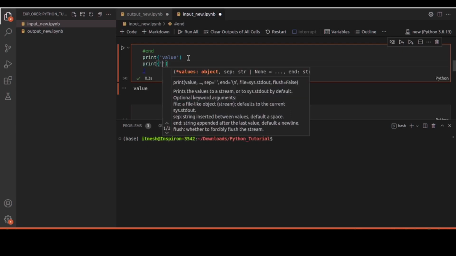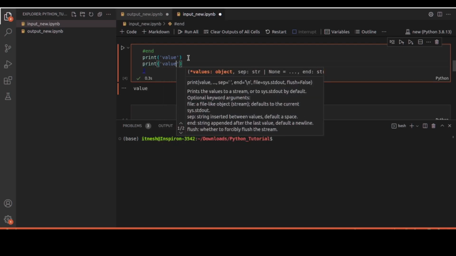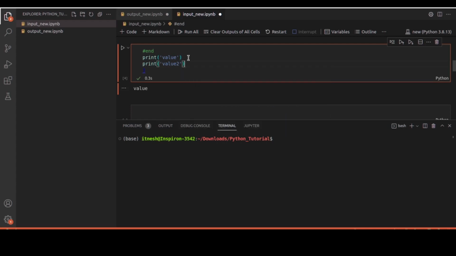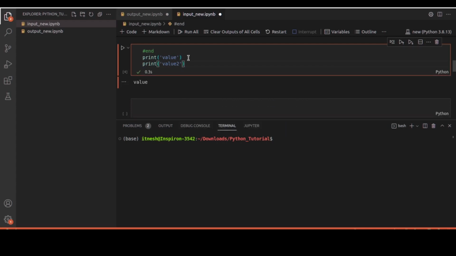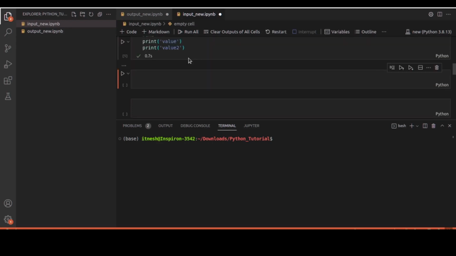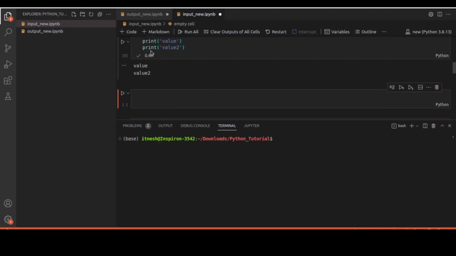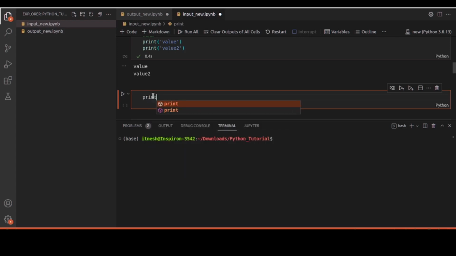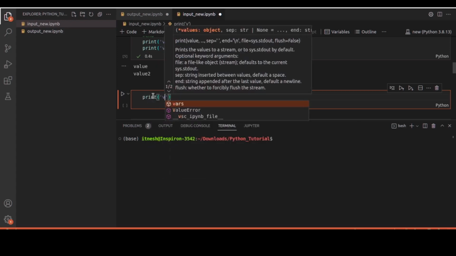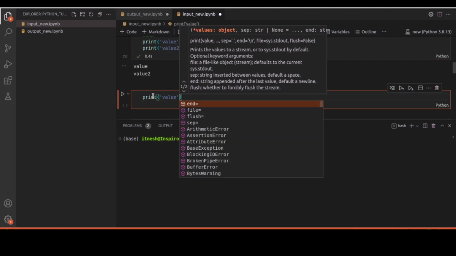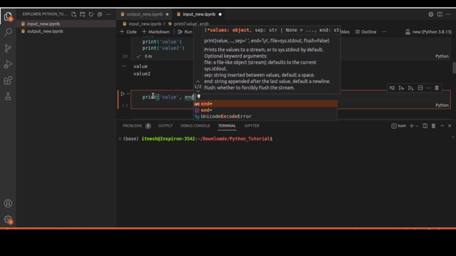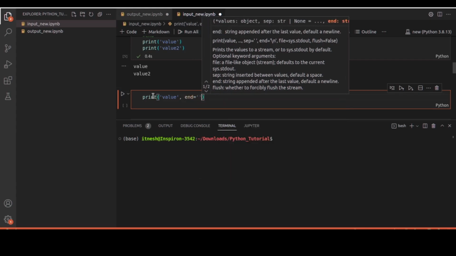So here we can see the value 2 messages we have provided, and I hope both values will get in a different line. So value 1, value 2, we got it, as expected. But we do not want to print any value in a next line, so here we have to provide a blank.